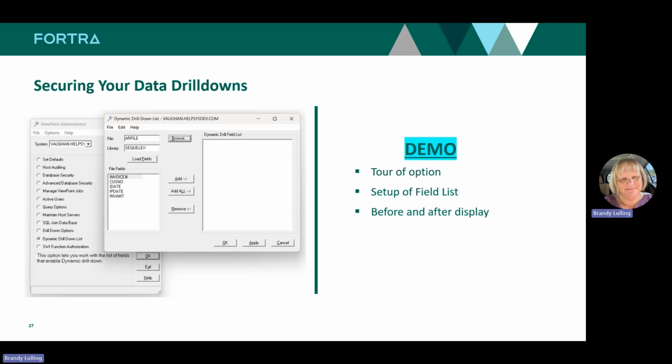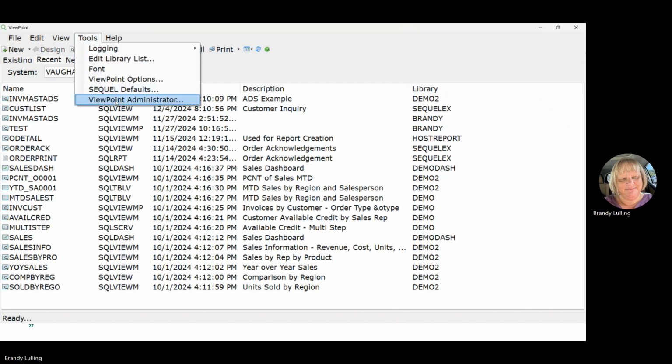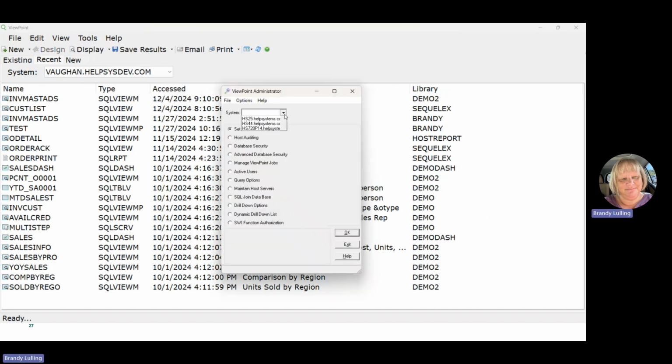All right, I forgot I had another demo to do for you, so let's go ahead and do that one. Back we go. Go back into Administrator. And this is the dynamic drill down list. So one thing I will point out with Administrator is no matter which option you take, you get a little highlight at the bottom of which option you're going into and basically what it's for.